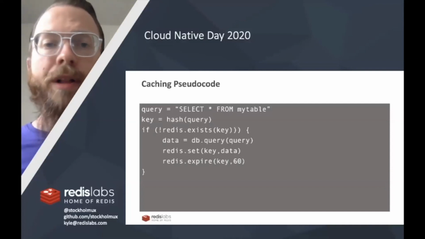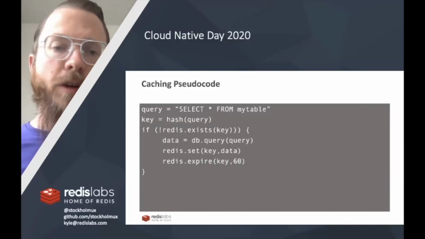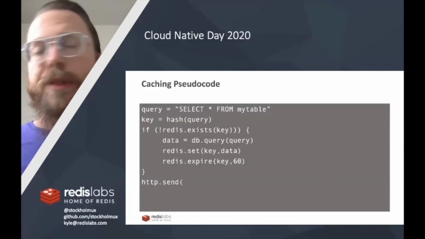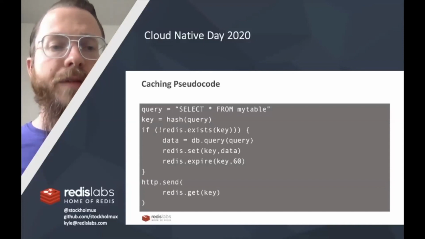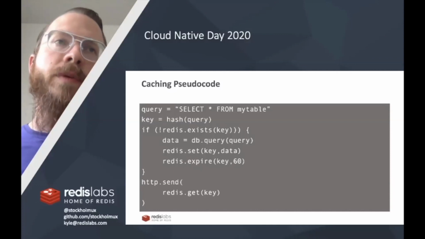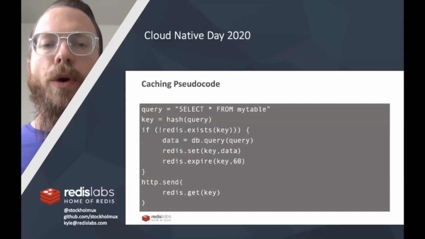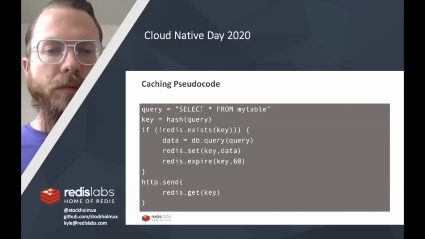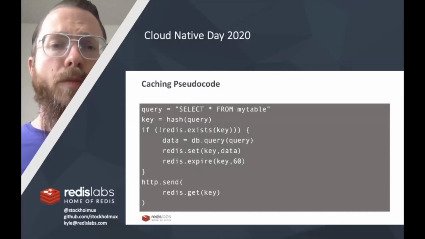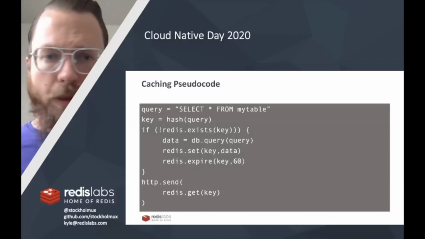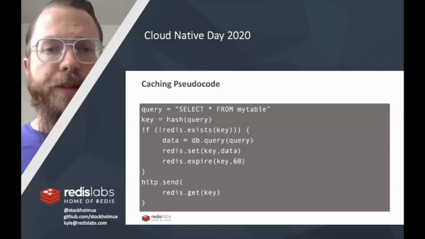We'll set an expiry on that key and say we don't want it after about 60 seconds. Then we'll go ahead and send the user that information out. So we're always sending from Redis. We're always making sure that we're getting that data directly from Redis. So it's very consistent. Now, that's fine and good. And this is a pretty simple thing that you see all over the place.